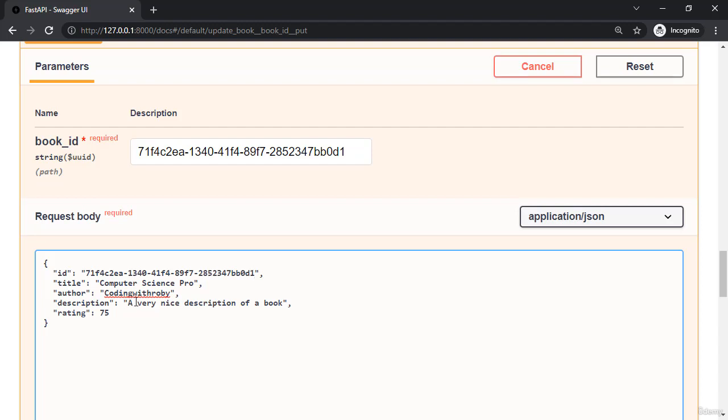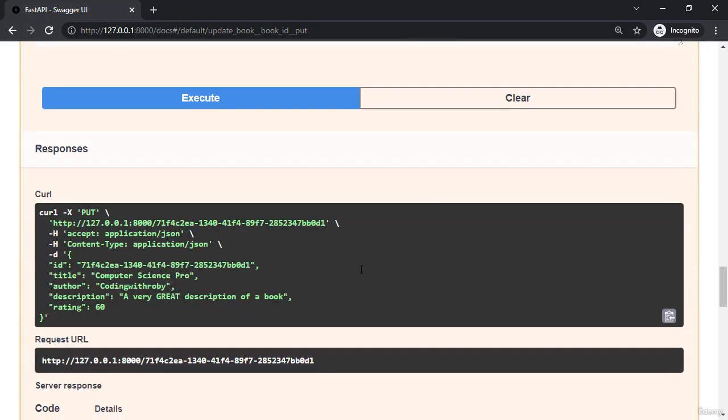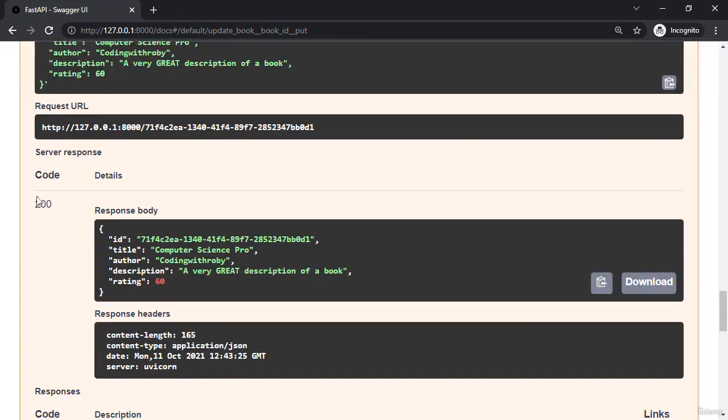And here, I'm just going to change the description from a very nice description of a book to a great description of a book. And I'm going to keep the rating at 60. I'm now going to click execute. And we can see that we get a 200 status code with a new description of a very great book.